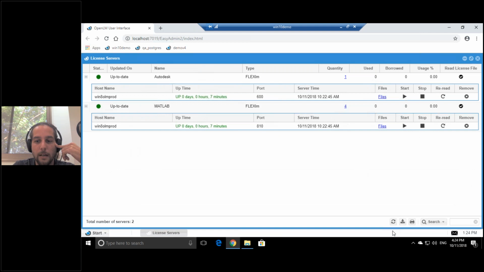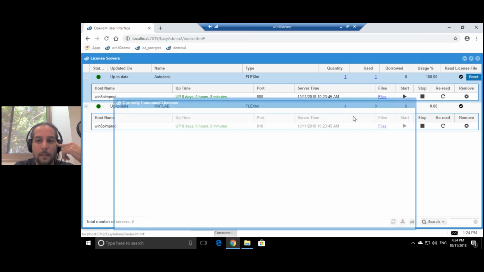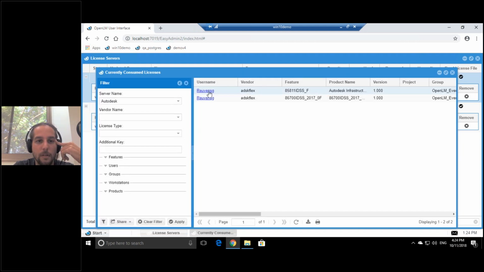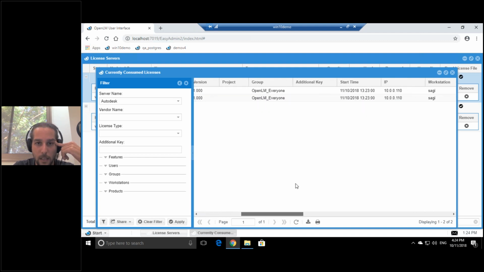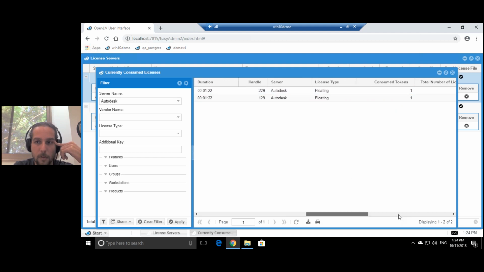And now let's go back and see what we see. So Autodesk right here, we see that I have one license, one used. So let's click on that. And we see myself. We'll see Reuven SG. This is me. It says that I'm using AutoCAD. Exactly. I'm part of the general group. I haven't grouped anyone yet. This is my IP. This is when I started. This is my duration. This is the server I'm using it from, and pretty much everything.